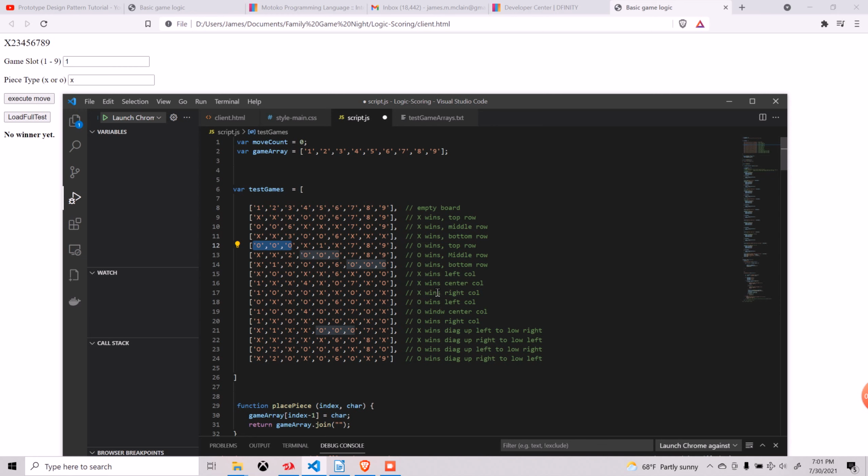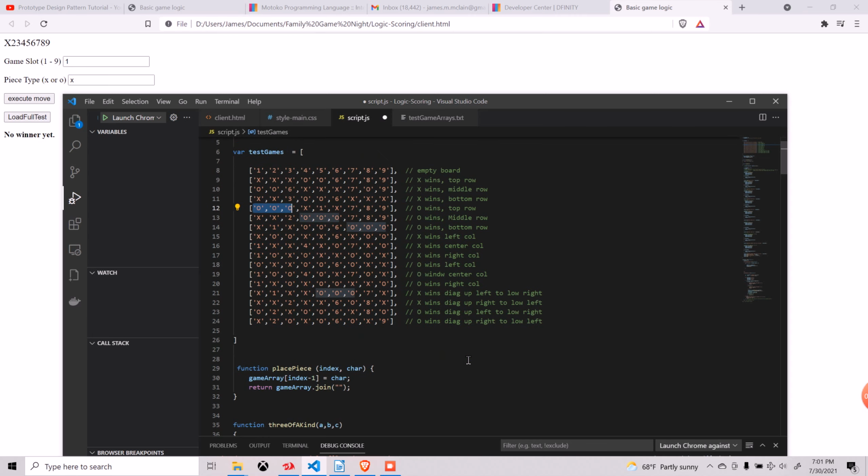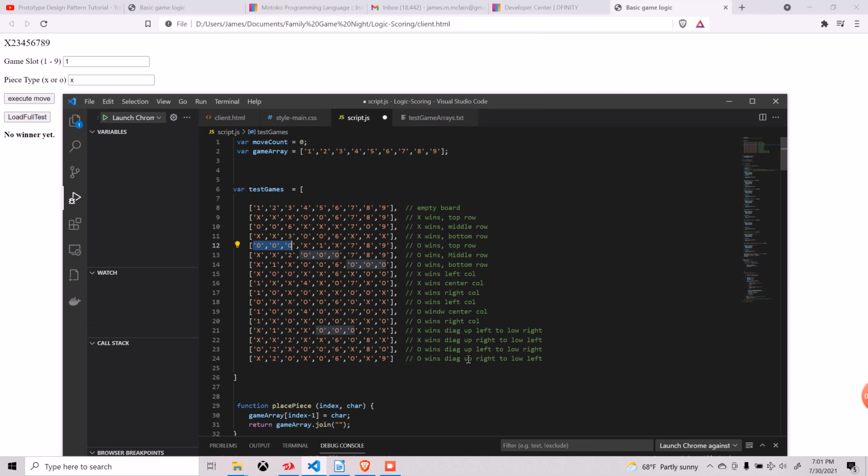Then we have X wins on the left column or O wins on the left column. We have X wins on the diagonal from upper left to lower right, or O wins on the diagonal from upper left to lower right. So the reverse condition. I think you get the idea there. It would take me too long to fully go through all of those.